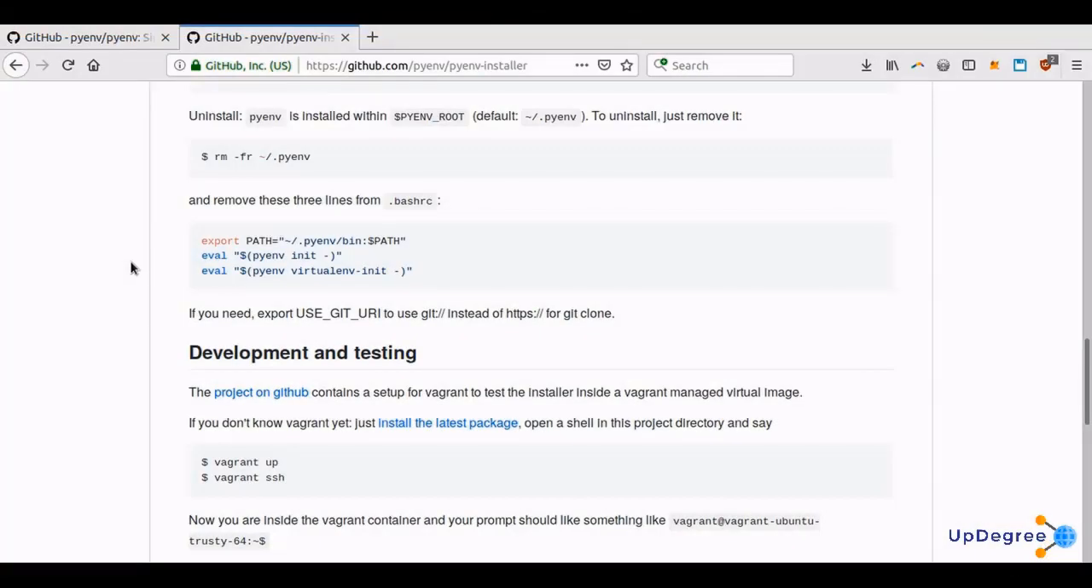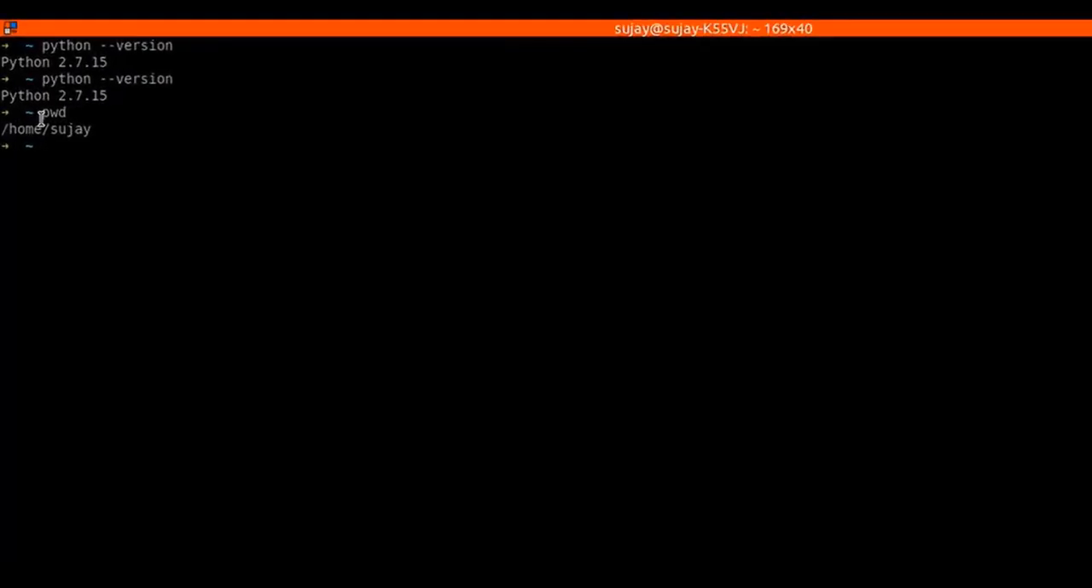So if all went according to plan, that is if the installation ran successfully, if you see the logs, you can see something along these lines. In the end, it would have asked you to add these 3 lines to your .bashrc file. We have to add that to our .bashrc file. Now your .bashrc file will be in your home directory. So if you do a pwd, you should be in /home.